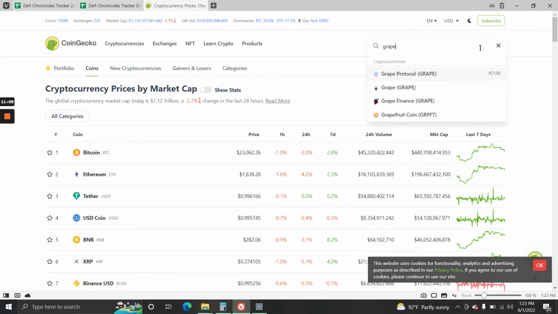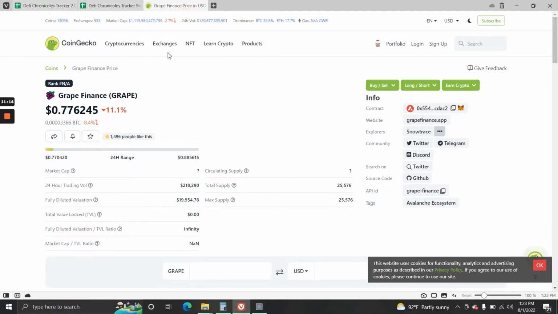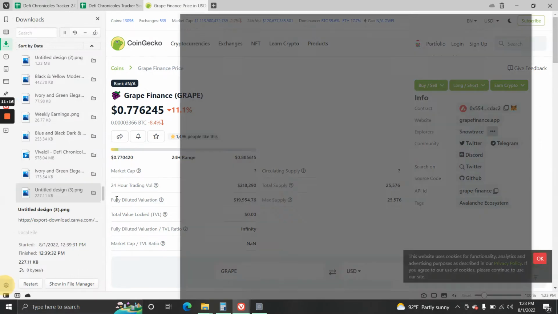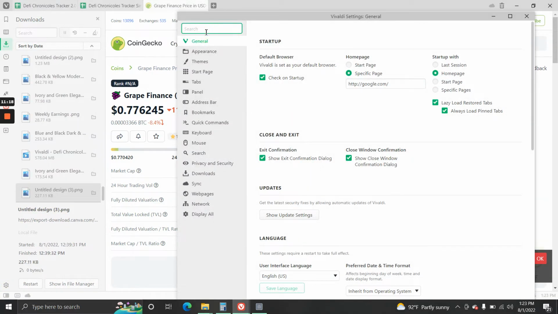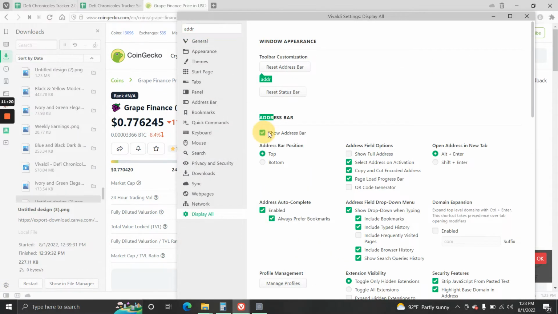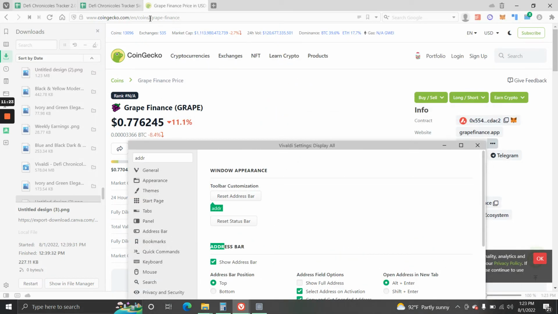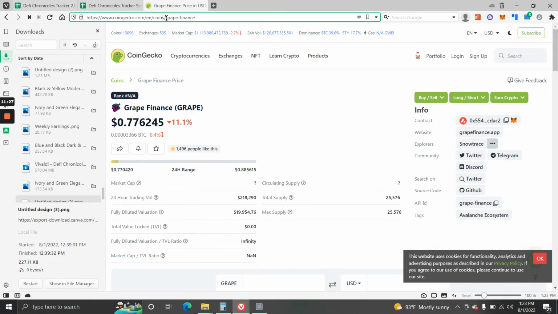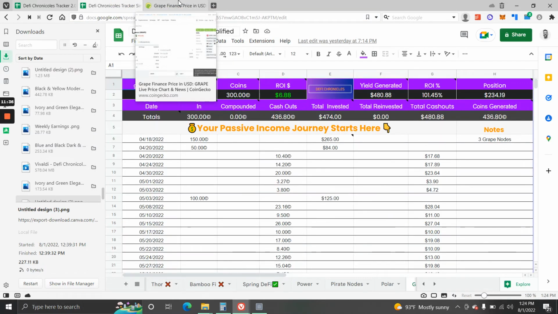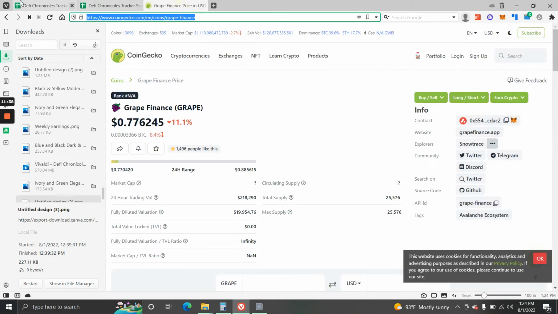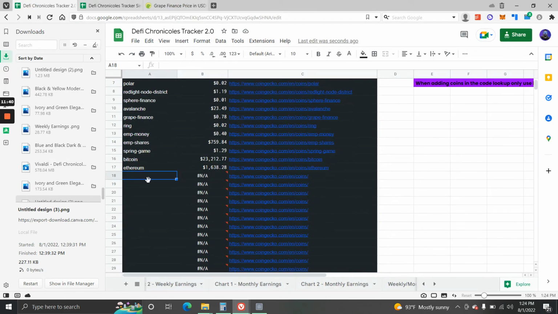Then, for example, just type Grape Finance. And let's see if I can show my address bar. Yeah. So here you guys can see that after coins, it says Grape Finance. So this is the name you need to copy to go back to here, and then on live price, show you here on live price, and copy and paste.